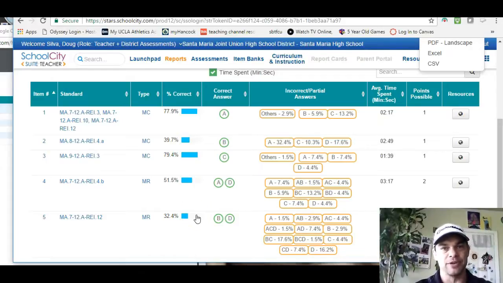And one of the things that we'll do in our PLC, I'm sure somebody else had students that did really well on that question. So we could talk about, hey, what did you do and what did I do badly, and maybe fix it for the next time we administer the test. Or if everyone did badly on the question, we could modify it or change it. 32% of people answered A. Maybe that distractor was pretty bad. I have the average time that each student spent on the question as well.